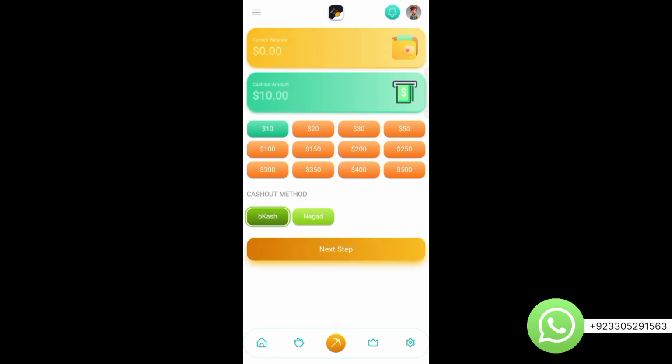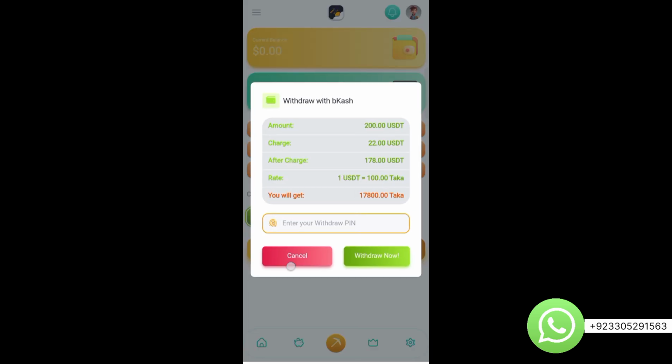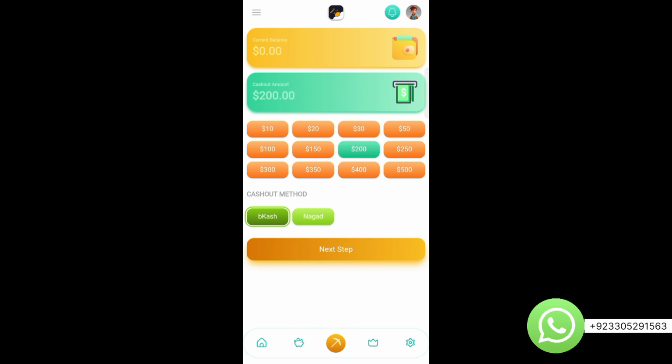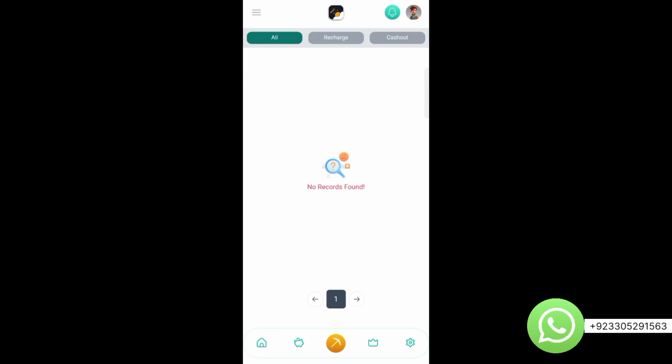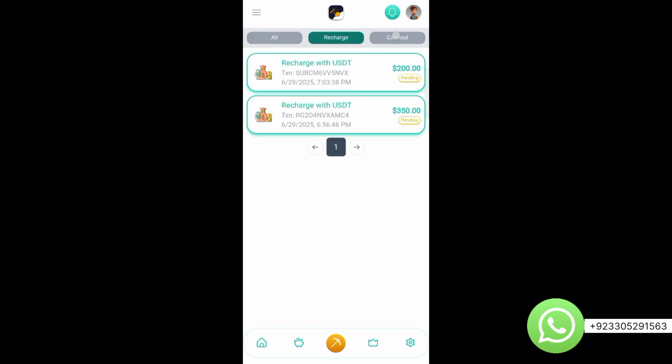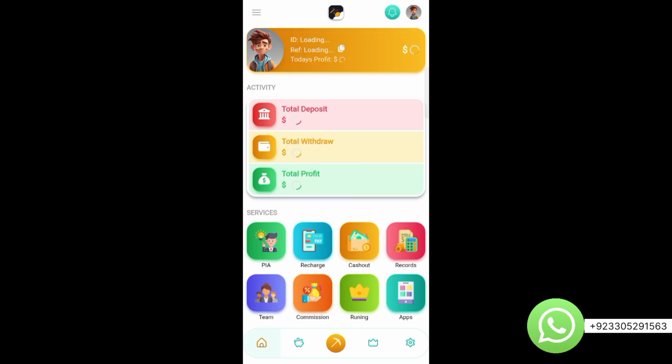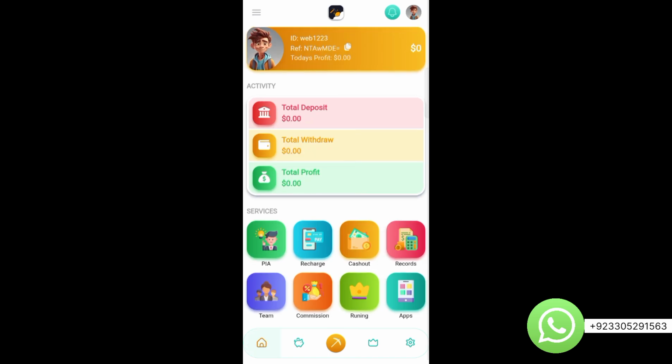Here is a cash out. User can withdraw its money, same like the recharge. Like I want to withdraw, enter your withdraw pin and you can withdraw money using these gateways. Here is a record option, so you can see all your profit records. Here you can see all your recharge records. Here you can see all your cash out records, so you can see all those things over here.